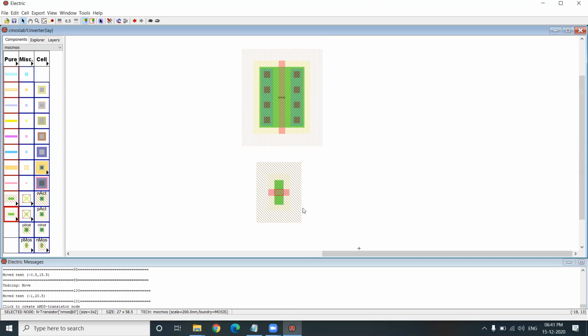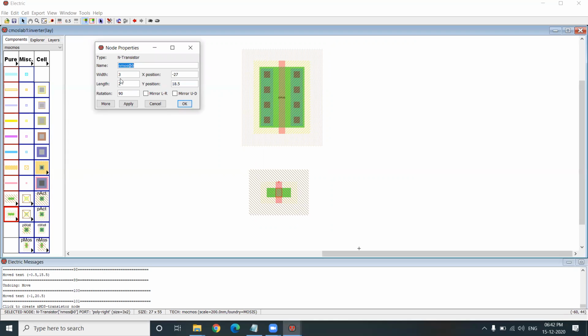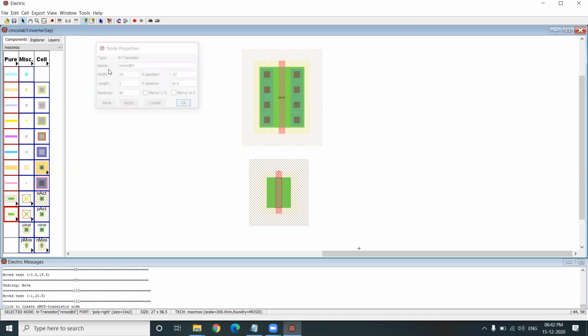Now see the pink color, it is in horizontal form. I will rotate it, press Ctrl J, so it gets rotated. Then we have to change the width to 10, because for NMOS we changed it in the schematic to 10, so similarly we have to change it in this layout also. So double click on this, and change the length to 10.